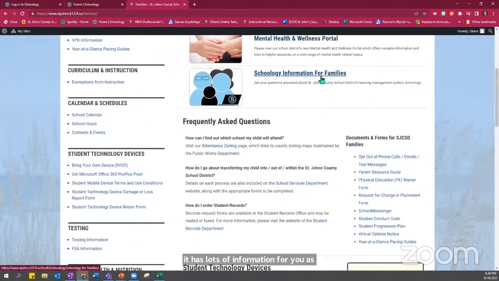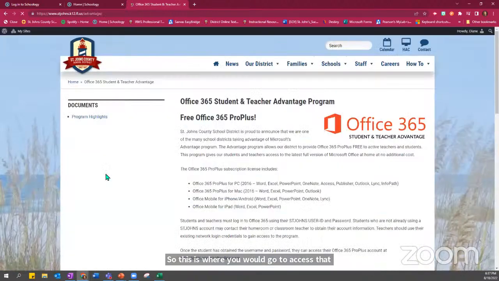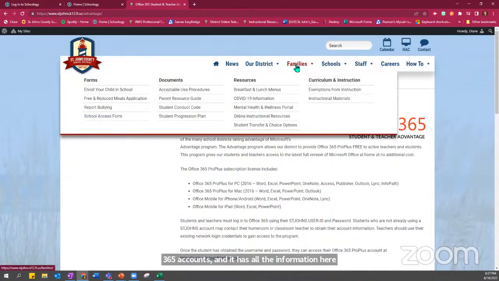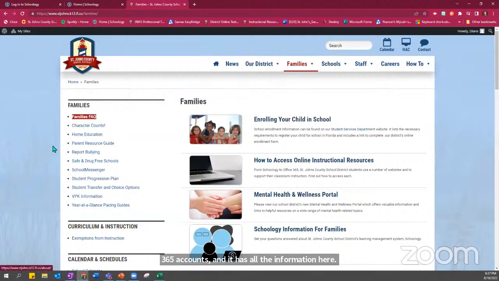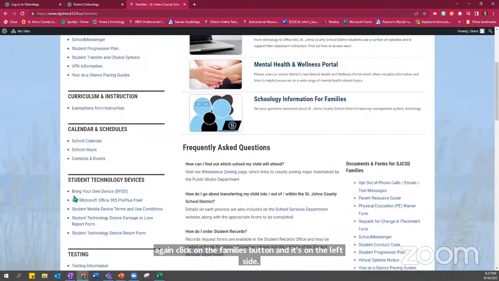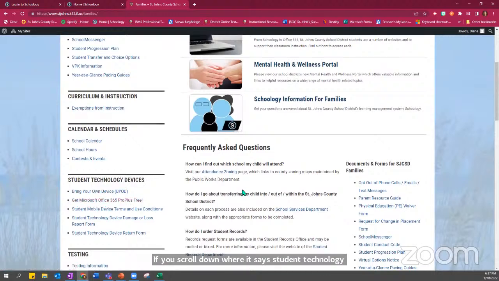You can go to the Schoology Information for Families page, or right over here on the left side of your screen, you can see Get Microsoft Office 365 Pro Plus Free. So this is where you would go to access that download for the Microsoft 365 accounts, and it has all the information here. So again, click on the Families button, and it's on the left side. If you scroll down where it says Student Technology Devices, it's going to be right there.